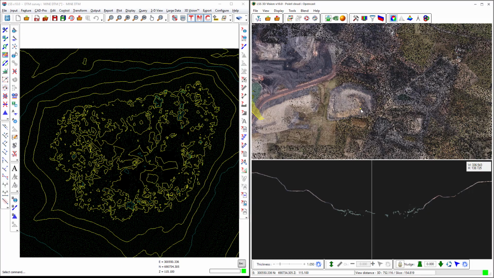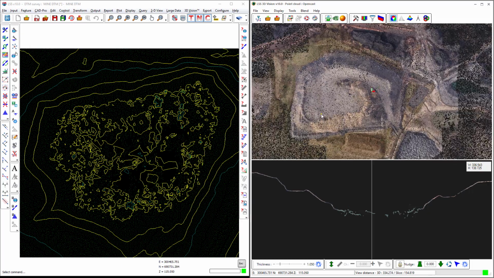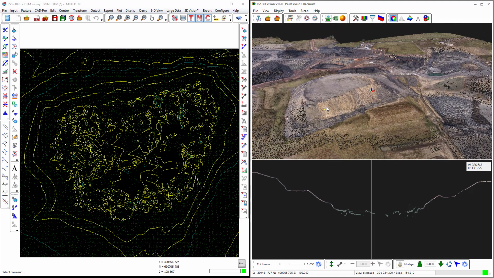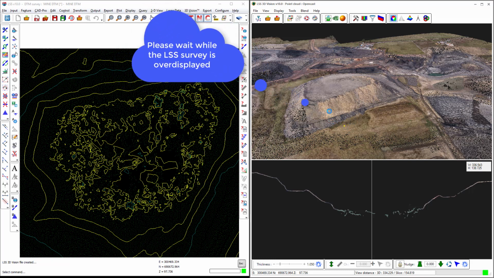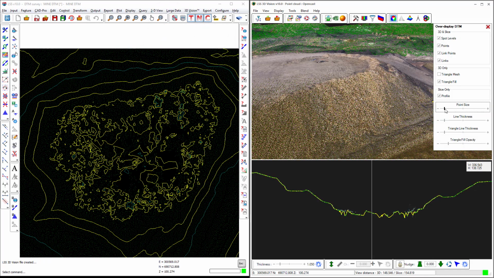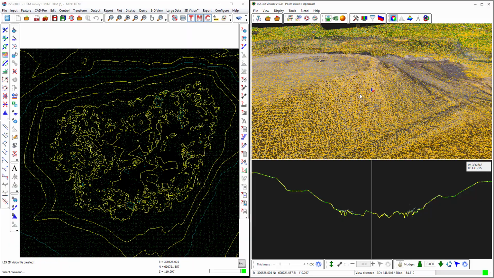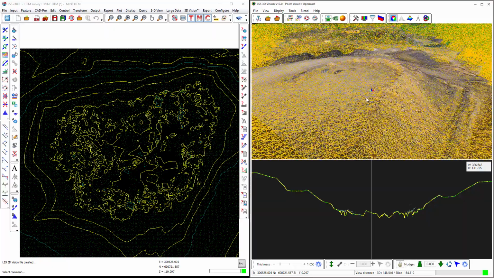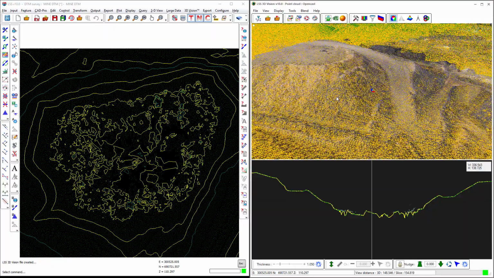But let me just show you how we can select a different area within which we might want a finer DTM. And to do that, let me just show you what we've currently got. If we over display the current LSS DTM, we can see the DTM that it's produced, and even at a 1 meter interval, it's quite a fine interval.